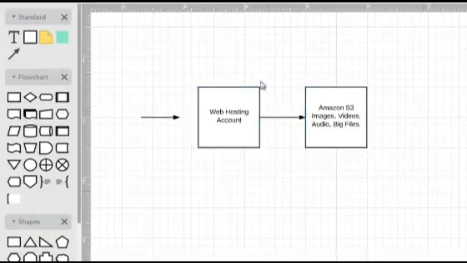So I just want to make that clear, that you understand this doesn't necessarily replace this. You still have the web hosting account. You still have WordPress on this account. You can still have images. But the whole goal is to alleviate that burden.